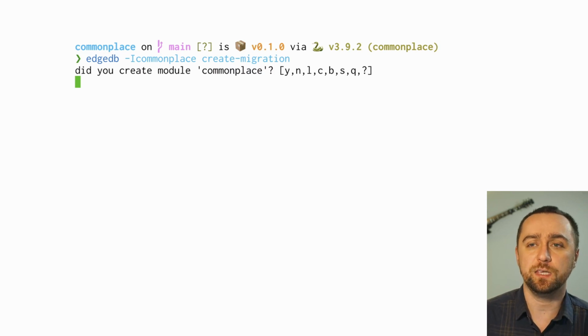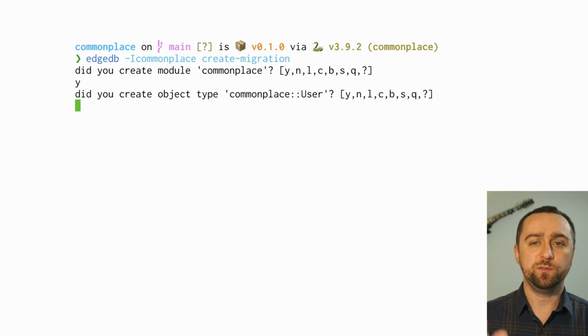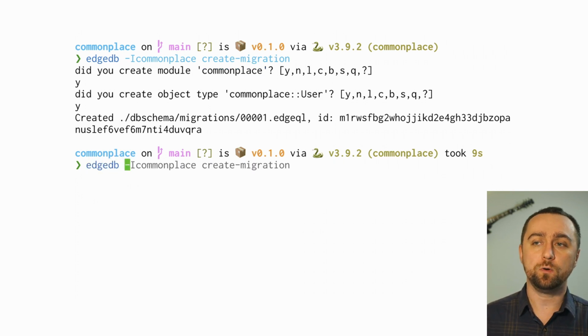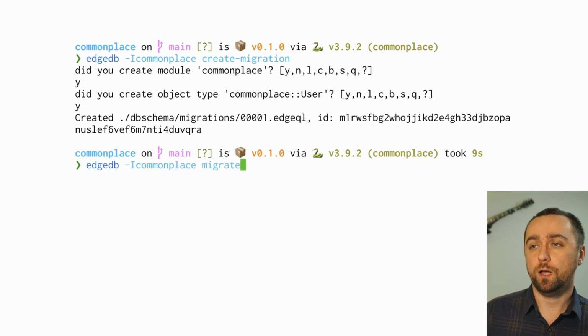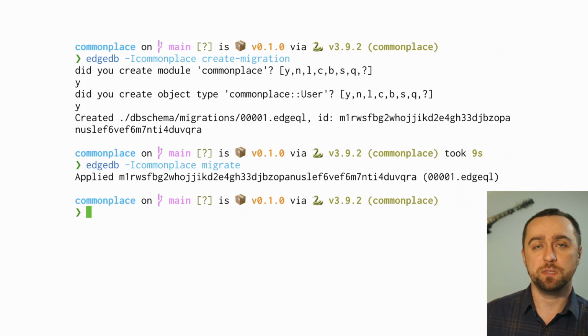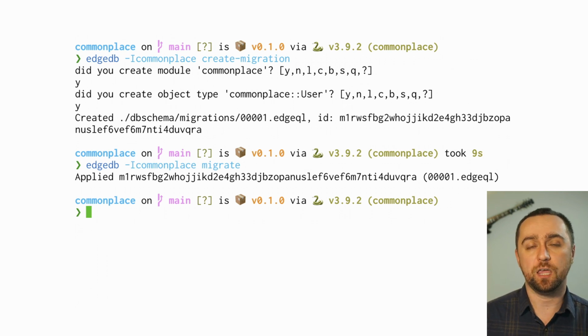EdgeDB comes with built-in schema migration, so we only need to answer a few questions to confirm that the schema changes in the ESDL file are deliberate, and we're good to go. This saved our first migration to disk, and now we can apply it to our instance. So if you now use a version control system for your code, you can store those migrations, and other team members having their own database instances during testing can actually now stay in sync, right? Same with rolling out a production database to a newer version.